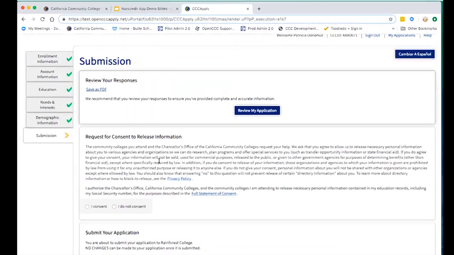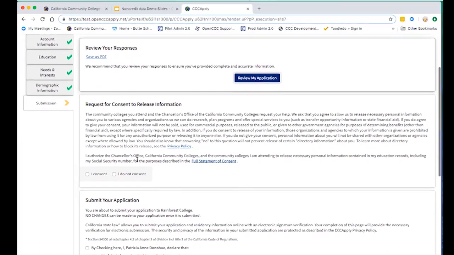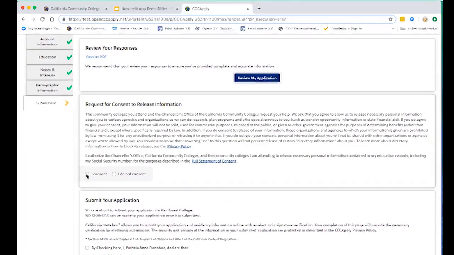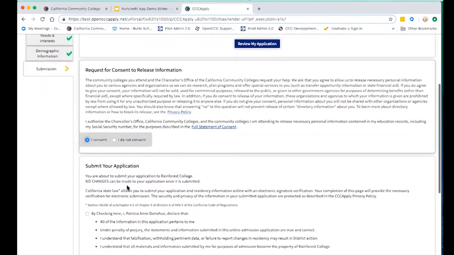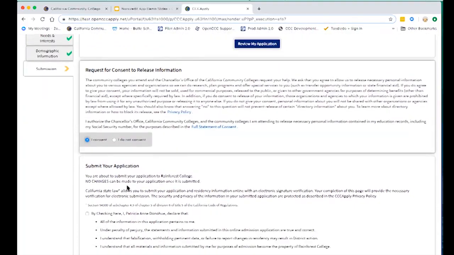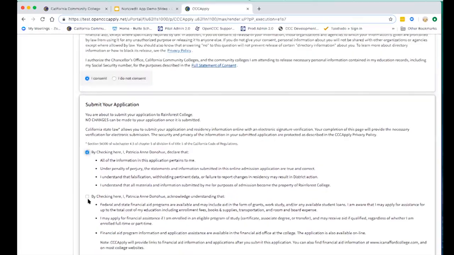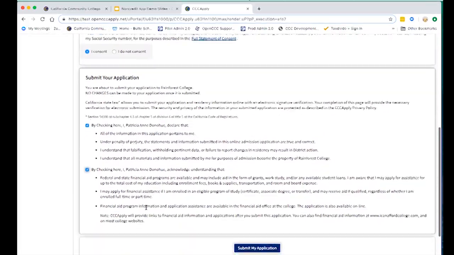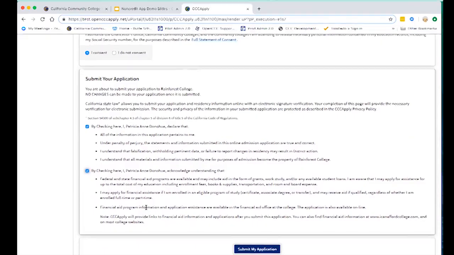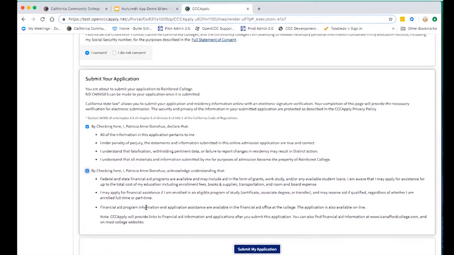We also removed the consent to release information and added it to this page as well. As part of the simplification effort, this is a required response to consent to release the student's information to the college and the California Community Colleges Chancellor's Office. And then the submit your application requirement, and this does include that electronic signature. So under penalty of perjury, the student is declaring that their information is accurate and correct.